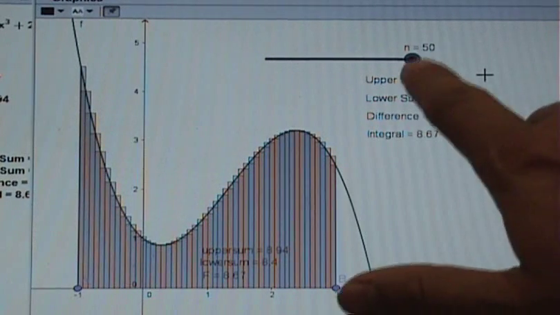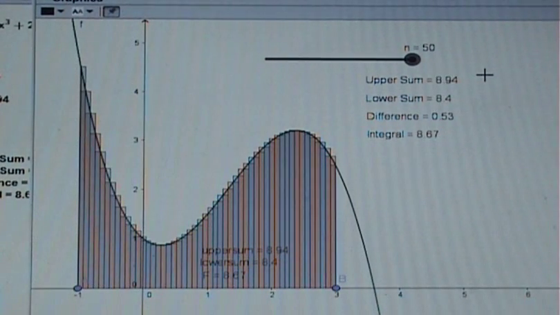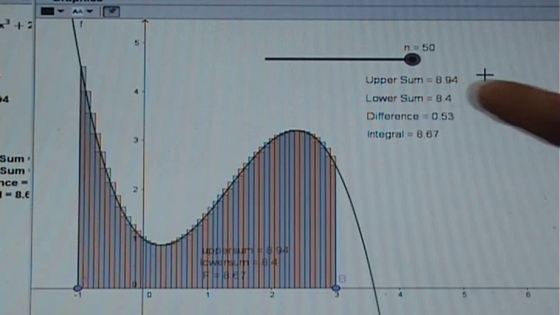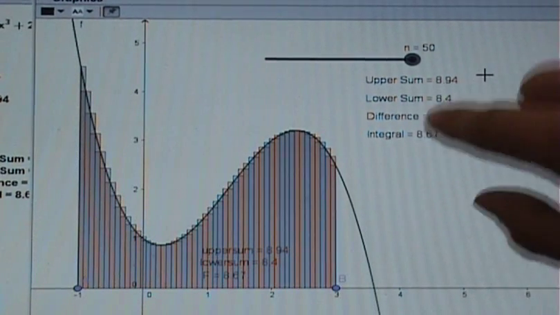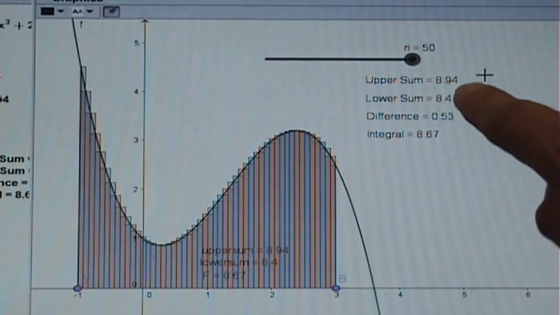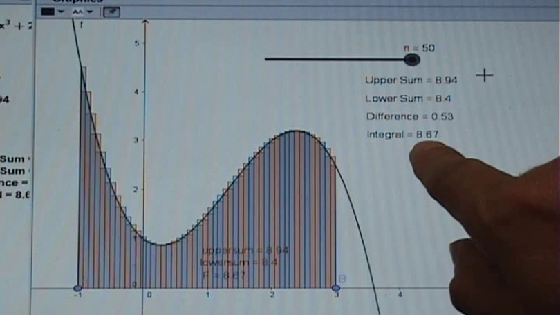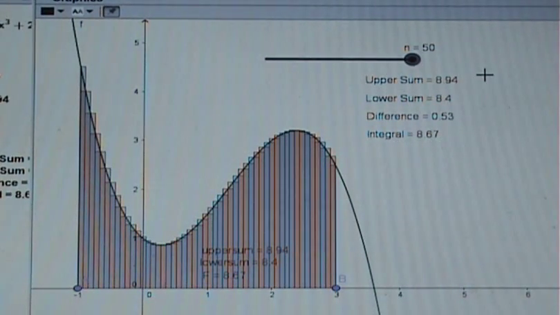So if we increase the number of rectangles to 100, these two numbers are going to get closer together, there's going to be less of a difference, and eventually, as this number goes to infinity, both of these are going to approach the integral 8.67. That's how you can use GeoGebra to show how upper and lower Riemann sums work compared to the actual definite integral.